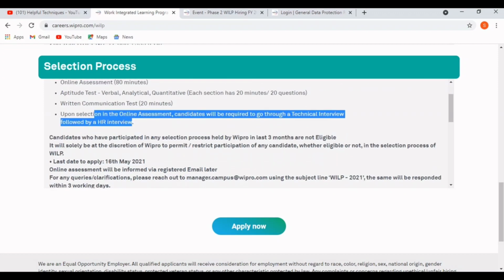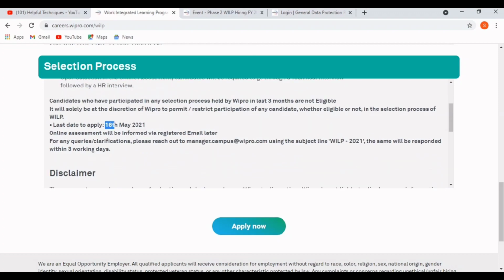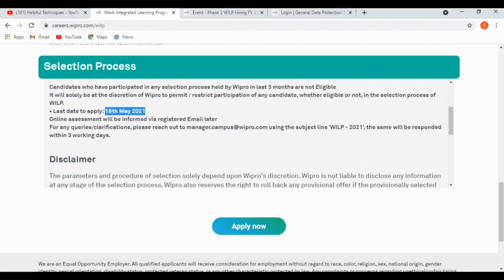And one more thing, the candidates who have attended the WIPRO selection process in the last 3 months are not eligible for this off-campus. And last date to apply for this off-campus is the 16th May 2021. So we have more than 10 days in our hand to apply for this off-campus. So this is all about the eligibility and the selection process.